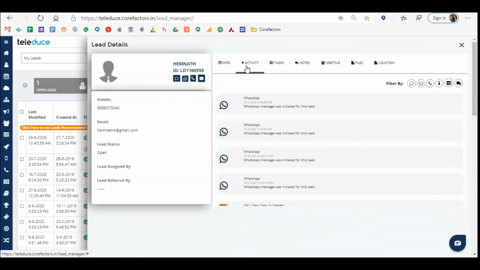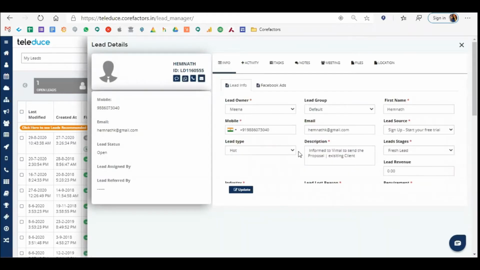All these activities that have been done with Mr. Hemant will be captured in the activity log. Let me give you an insight on how the activity log works and what information will be captured in it. The four communication channels which I mentioned, SMS, WhatsApp, calls and emails, will be captured up here. Along with that, the static fields that are available.